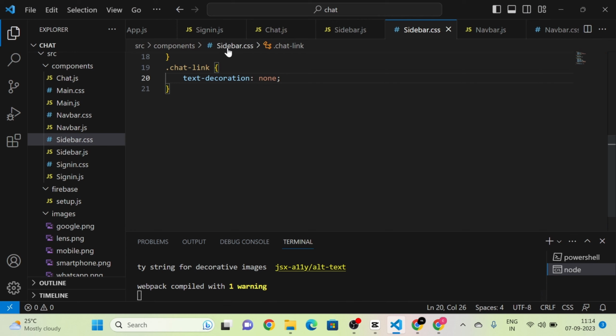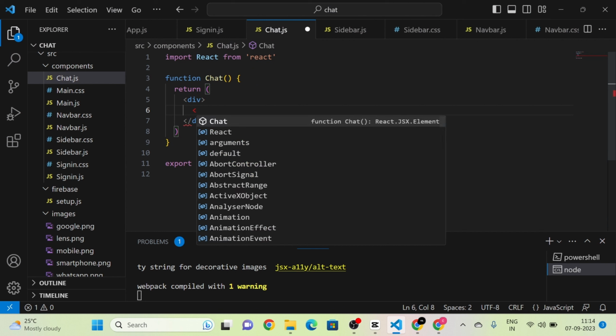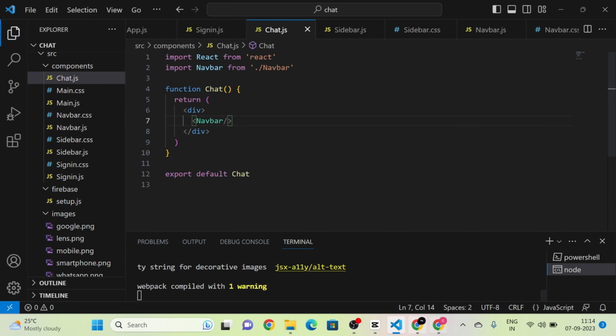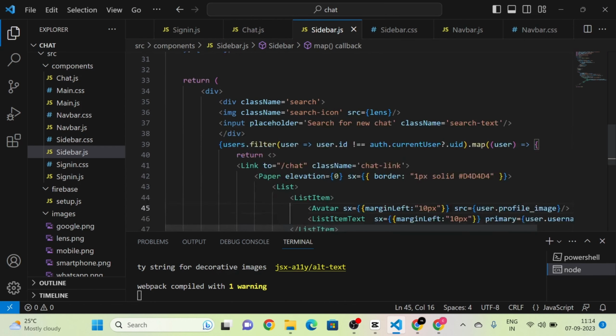Next, in this chat component, we have to show the details of the user. Here I am going to call the navbar component. So now you can see the navbar component, or navbar, in the chat page. But here we should show the details of the user who receives the message, that is profile image and the name. For that, we can pass the details from the sidebar.